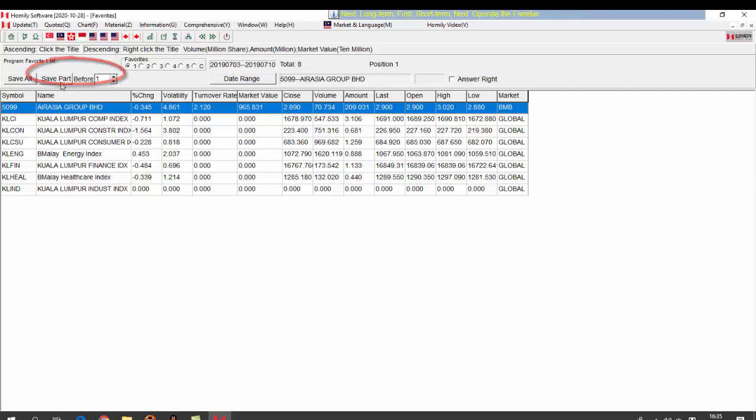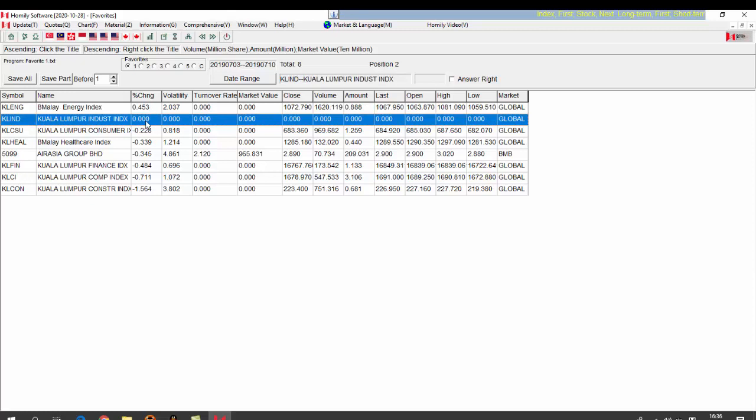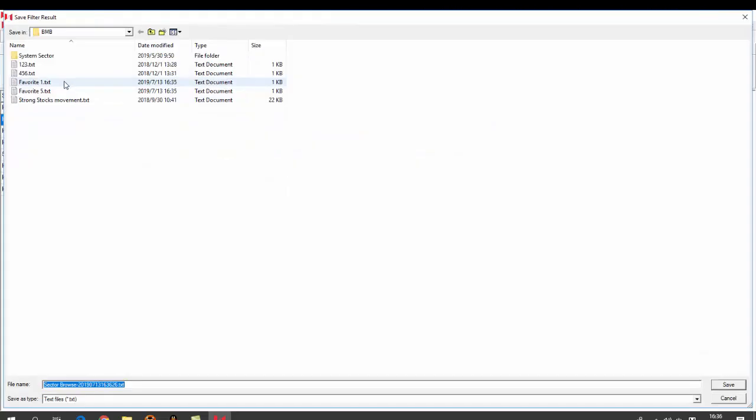Here, I can partly save the list. For example, after right-click Change Percentage, and if I want to save the change percentage is above 0, here is the second one. So before 2, the position is 2. So before 2, I want to save part. And now I can rename and save.